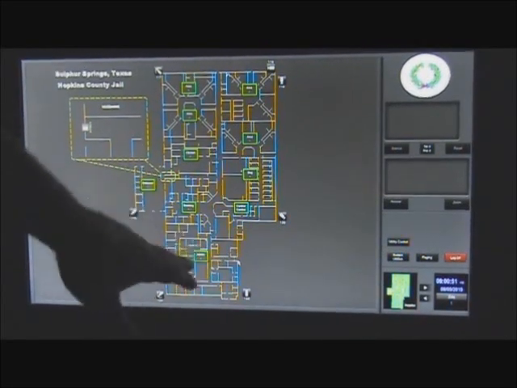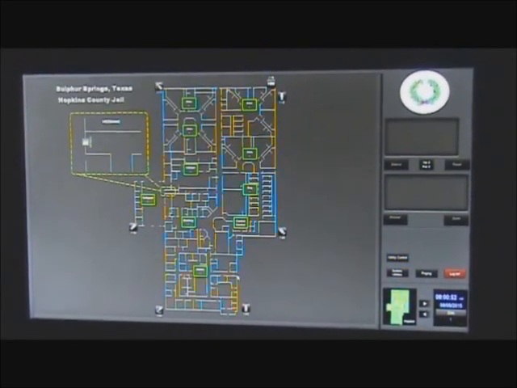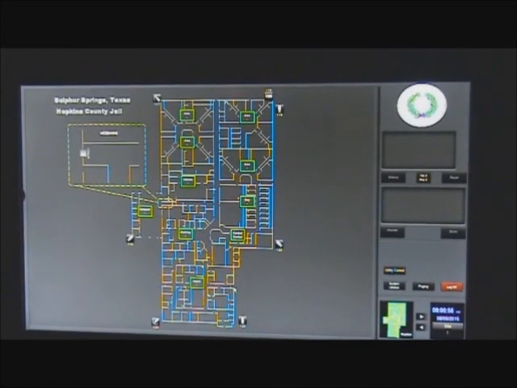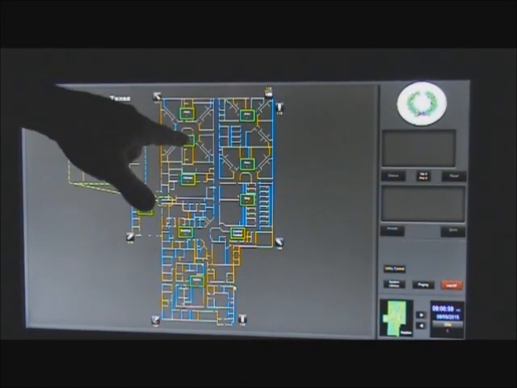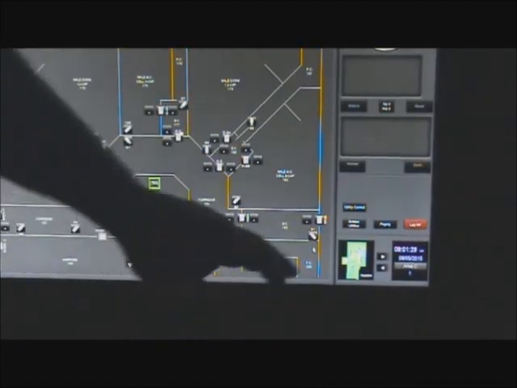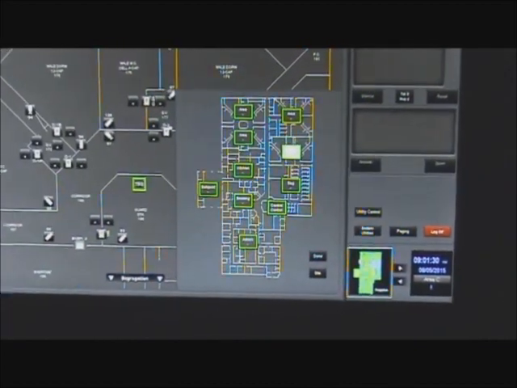You're seeing a bunch of green boxes. That is an actual area, and when I press that particular area box with a green halo around it, I can go to that area. Use a key plan and pull that back up.